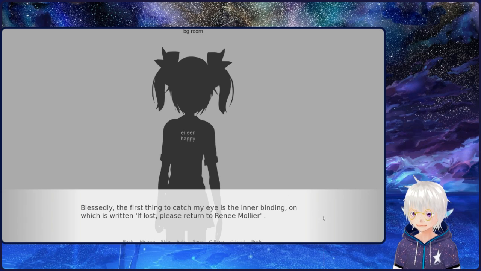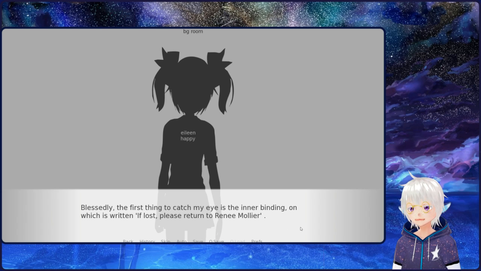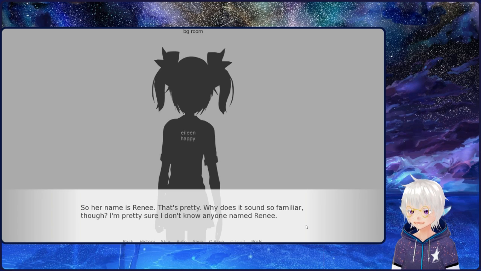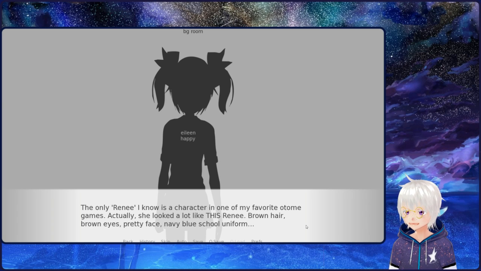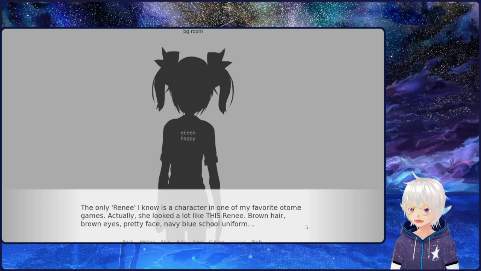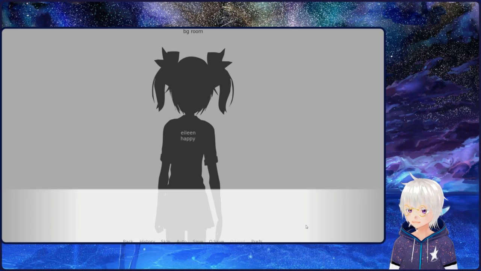Anyways, blessedly, the first thing to catch my eye is the inner binding, on which... The inner binding? Maybe I need to rewrite that. On which is written, if lost, please return to Renee Mollier. So her name is Renee. That's pretty. Why does it sound so familiar, though? I'm pretty sure I don't know anyone named Renee. The only Renee I know is a character in one of my favorite Otome games. Actually, she looked a lot like this Renee. Brown hair, brown eyes, pretty face, navy blue school uniform.